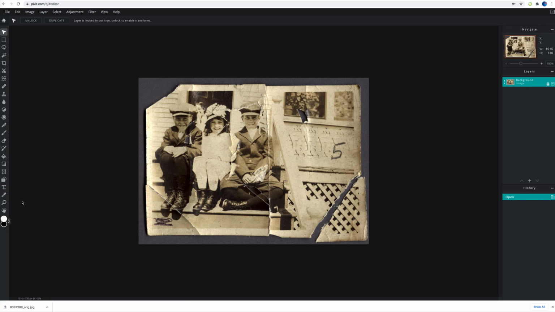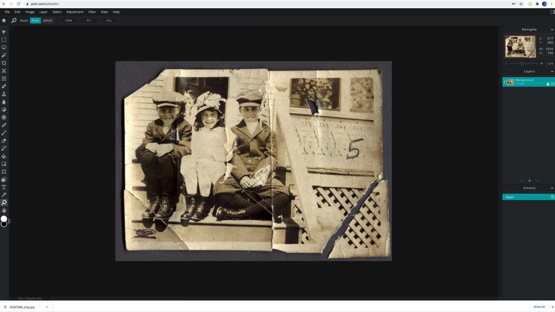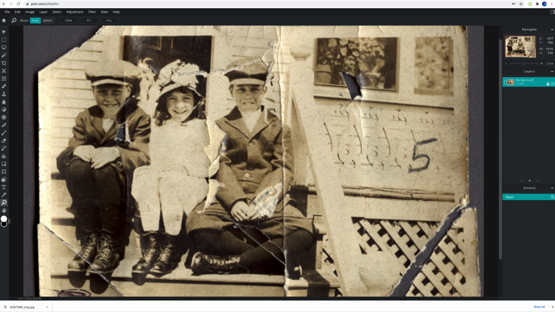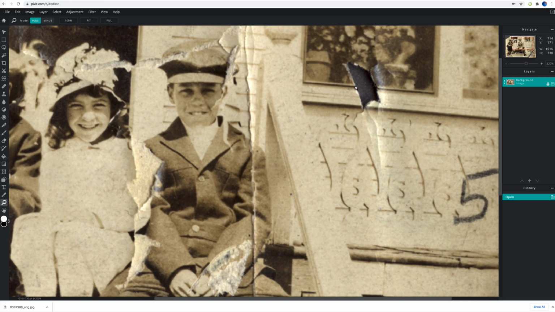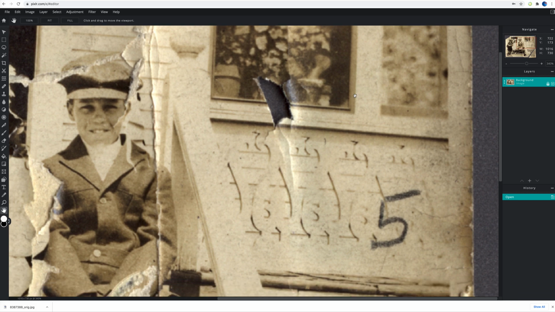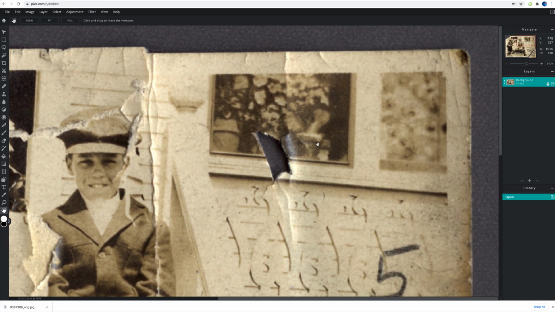Okay, so in order to be able to work in this interface, one of the things I like to do is to use the magnifying tool to zoom in. And by zooming in, I can concentrate on one area at a time. There is also a hand tool that, when I'm zoomed in, allows me to navigate around the document.